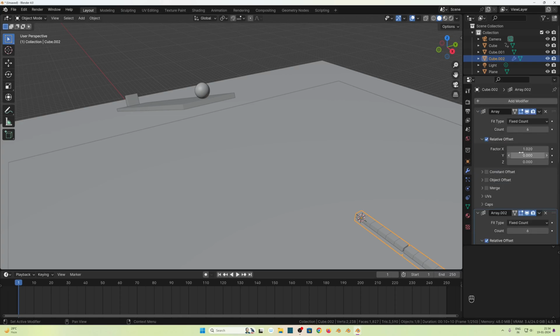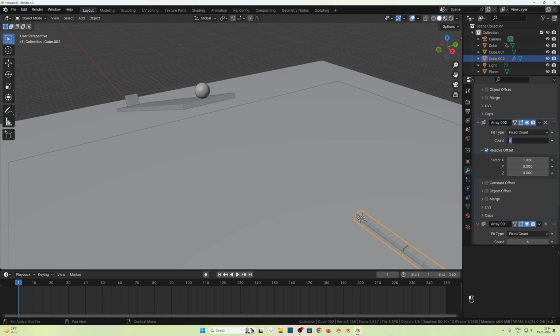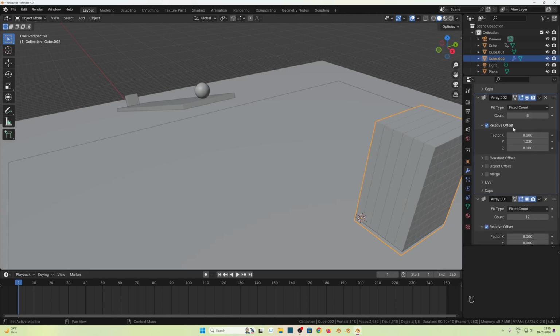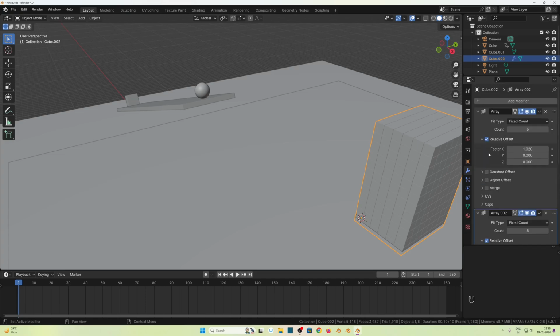First one is on the x-axis. For the second one, I'm going to change this to 8, change this to 0, and the y to 1.02. For the third, change this to 0, the z to 1.02, and I'm going to change this count to 12. As you can see, we have 3 array modifiers like this.